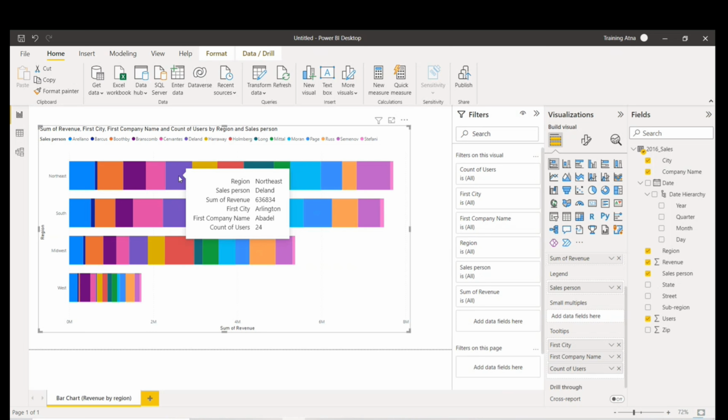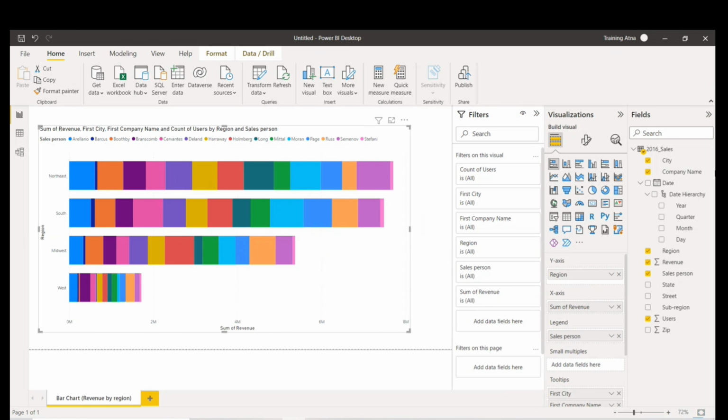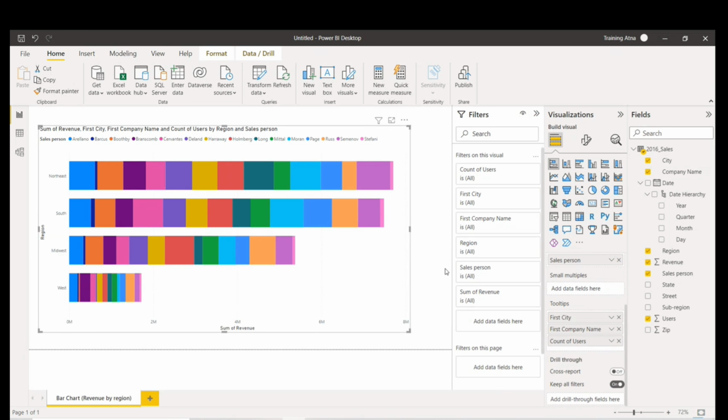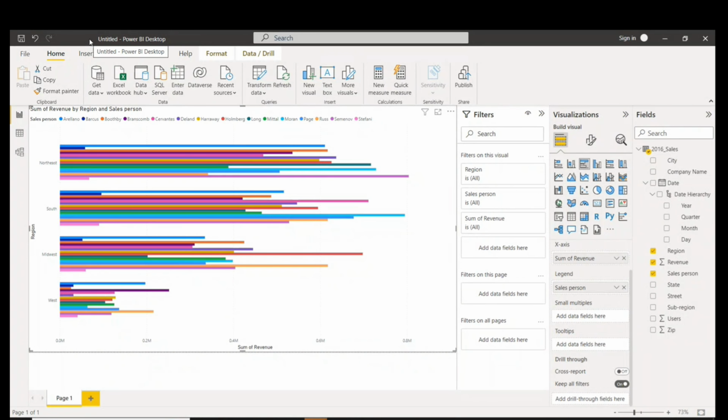I'm just stopping here. I'll give you 5 minutes of time. Please try it. Drag and drop the relevant fields to the x-axis, y-axis, legend, and tooltip to see how all things are working. If you kept it for the next day, you will definitely feel lost somewhere.